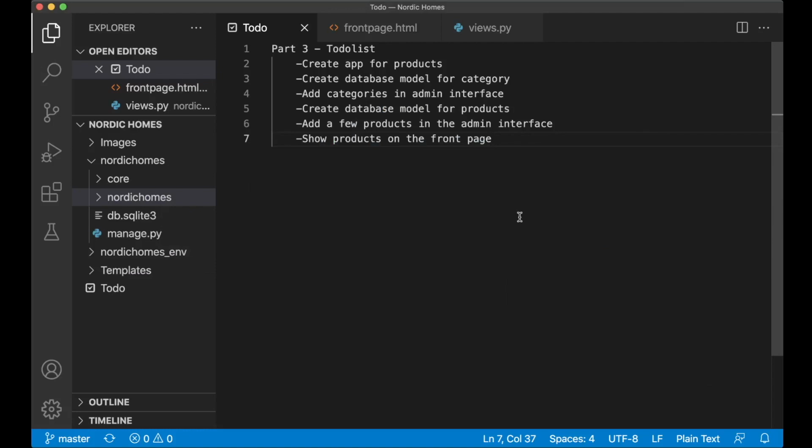Hey guys, welcome to part 3. Today we're going to go through these tasks. So the first thing we're going to do is to create a new app for the products.